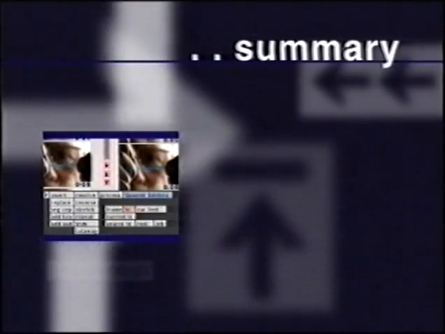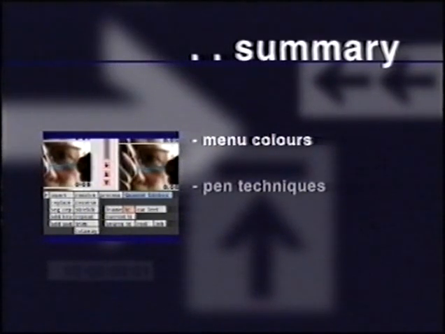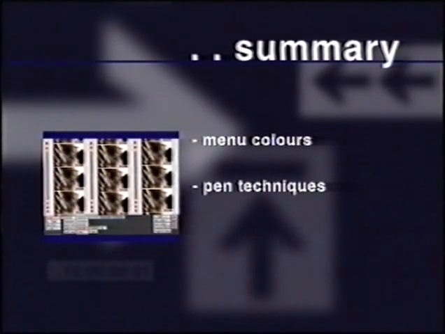Summary. So remember, the menu boxes' status are shown by their color. Blue, generally giving you information. Pink, meaning that it is currently selected. Gray, meaning that it is deselected. And green, indicating a numerical value which can be changed. The pen and tablet interface allows a number of gestural techniques for organizing and editing clips.